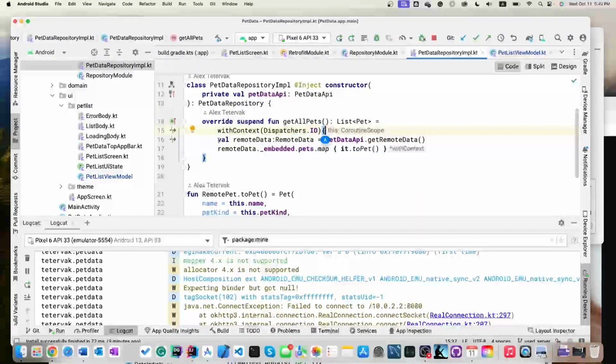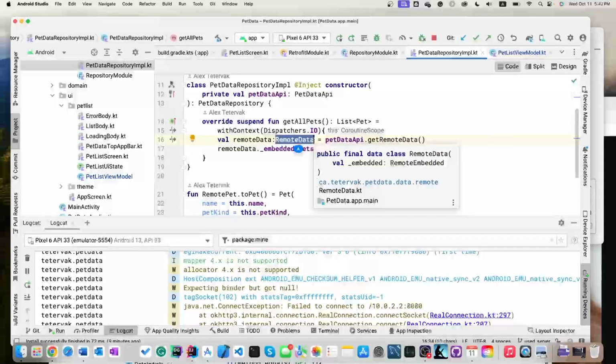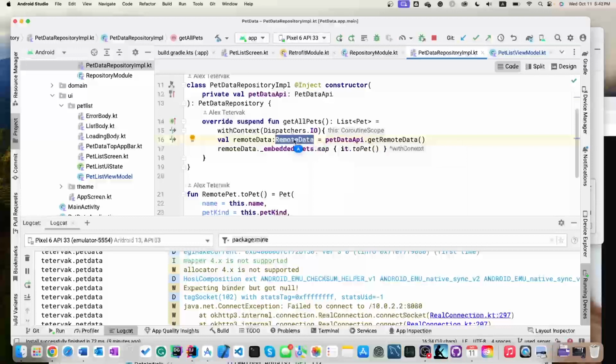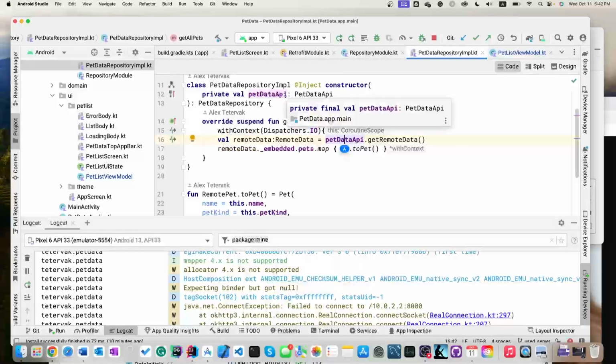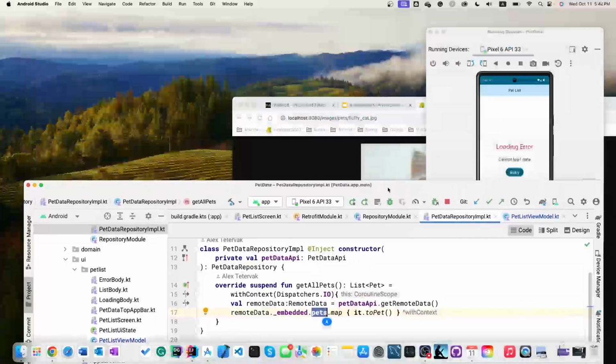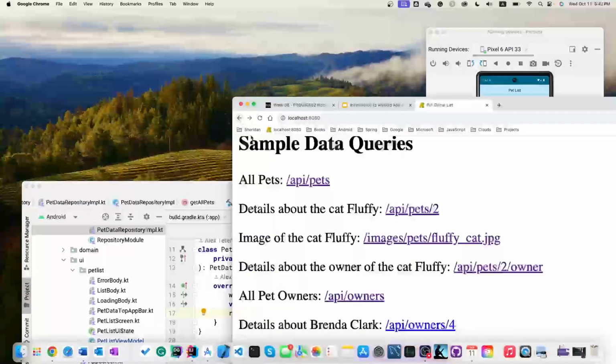Here it is. What happens here is I call PetData API get remote data, and it is returning some object, remote data, which I defined in this object. I will tell what this PetData API is later. For now, it is injected. So it is returning a pet remote data object. This remote data object contains pets. So essentially, I'm trying to imitate the content of this.